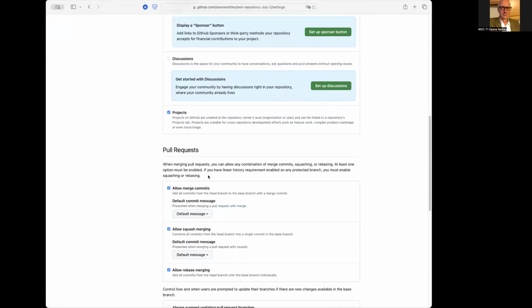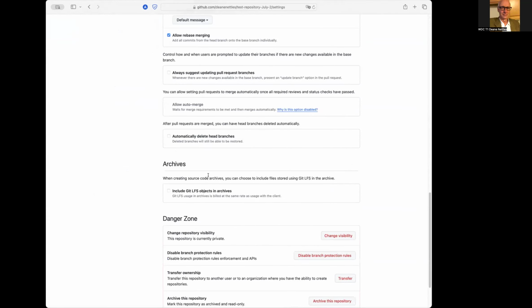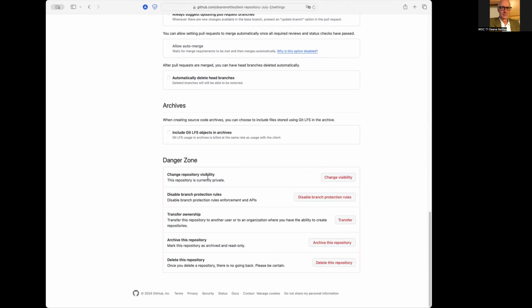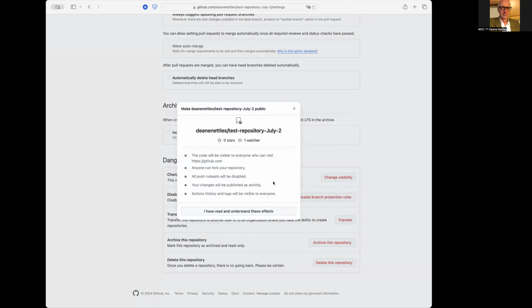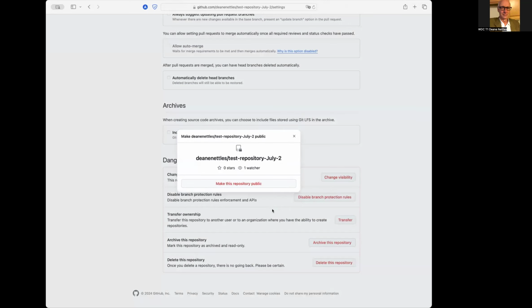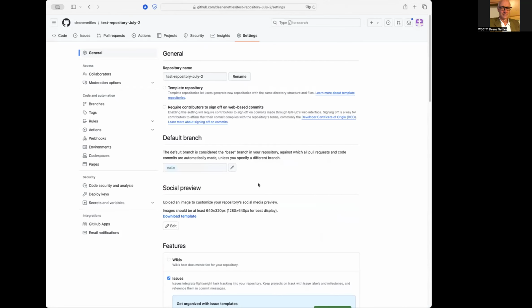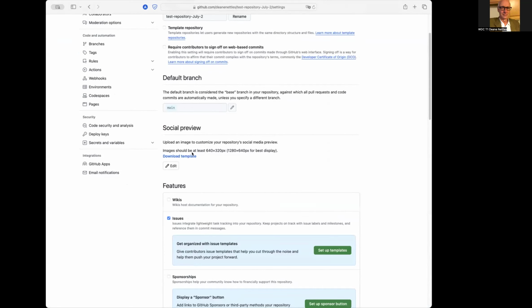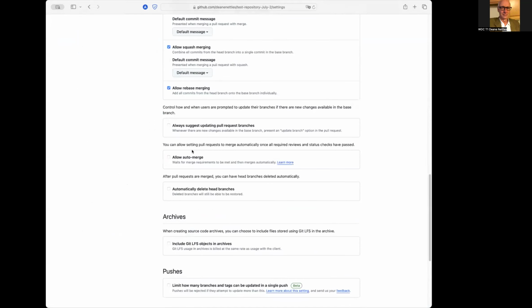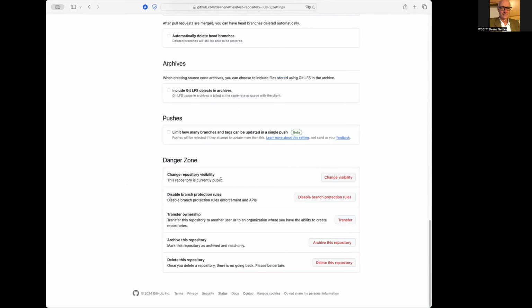Then I'm going to scroll all the way down to where we see danger zone. This repository is currently private. I'm going to change the visibility to public. I want to make this public. I have read and understand this effect, make this repository public. And now, if I scroll back down, the repository is public.